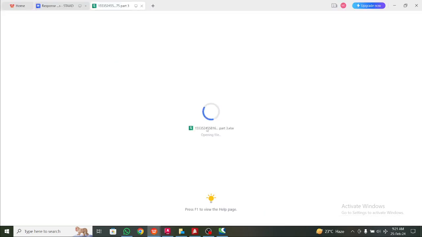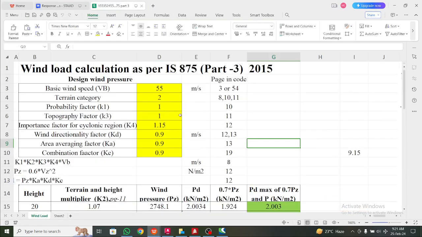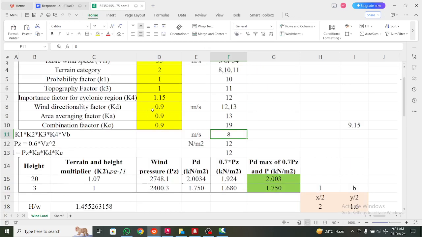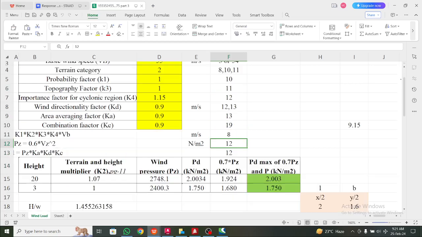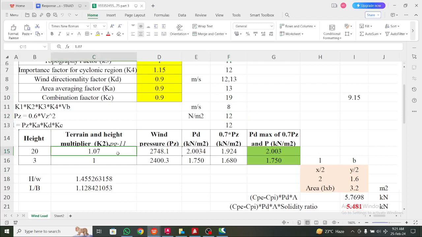Okay, so this is the Excel sheet here, with basic wind speed and terrain category. You can see all of these are given, and the page number is given. You can take the screenshot, and this is allowed. When I perfectly do the wind load, then I'll upload this and share with you guys. That's my plan, so let's not discuss these things further. All these page numbers are given in the code here. You can just study this. I'll make a separate video on this, I promise.